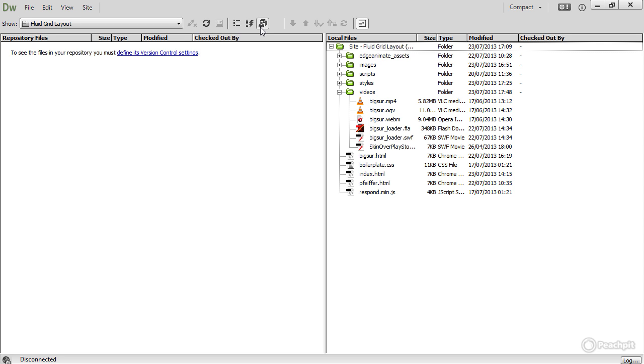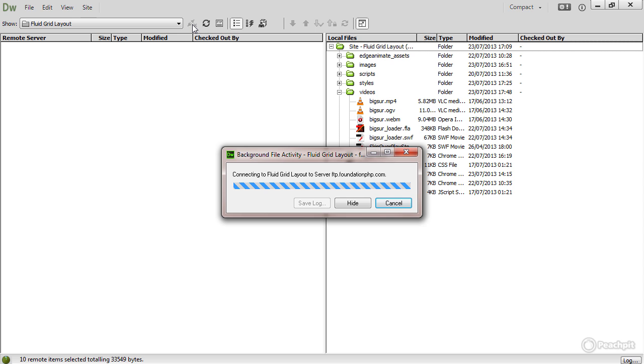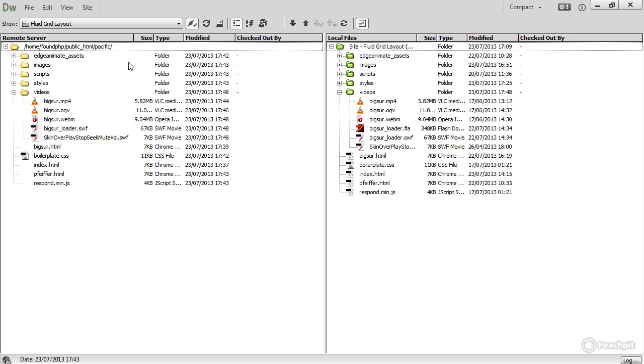Using a testing server or using version control with a Subversion repository, they're both subjects that are beyond the scope of this course. But if you find that you can't see your remote server, make sure that this icon here is selected. And then it tells me that I need to click this particular icon here to connect to the remote server and display the files. Might take a little while, but there we are. There are my files on the remote server.